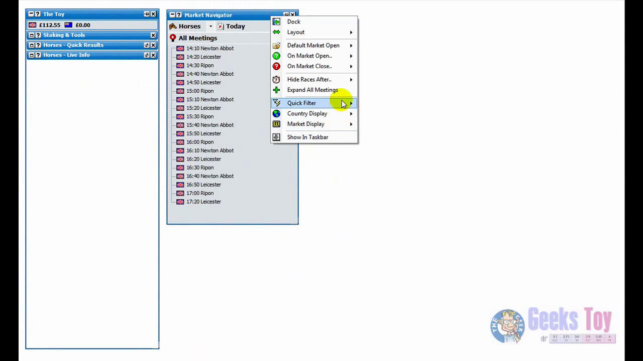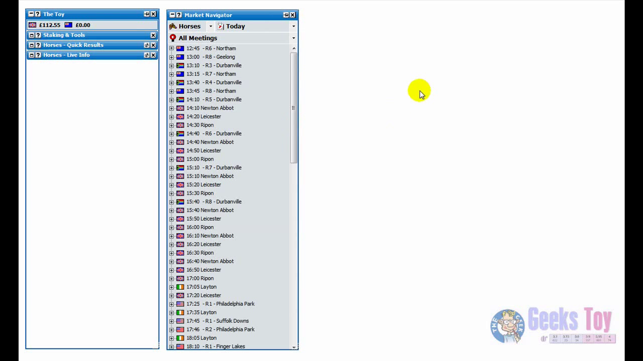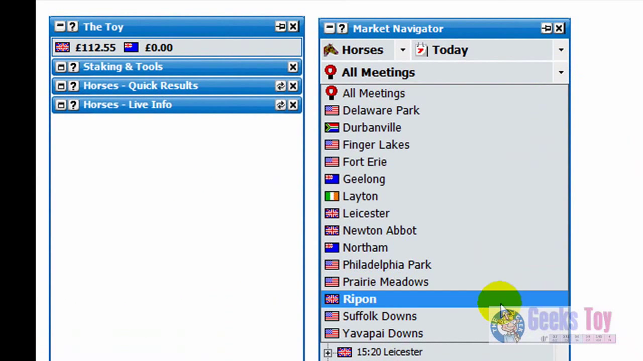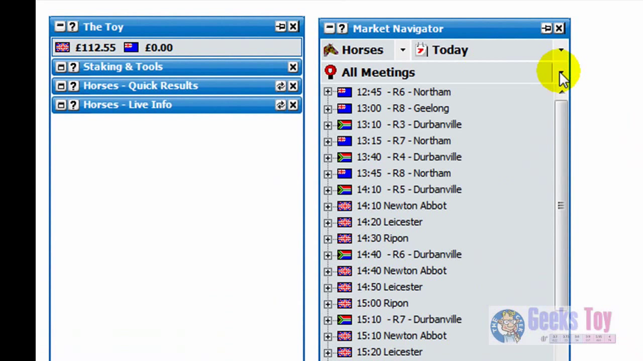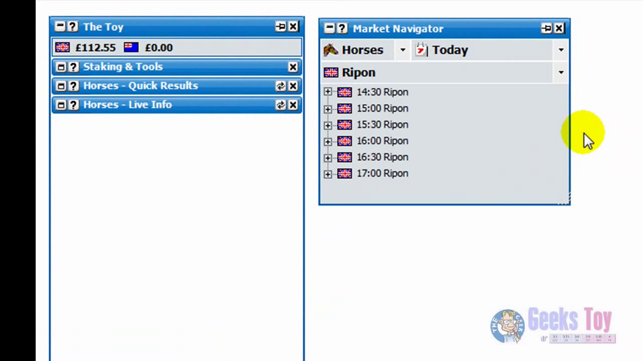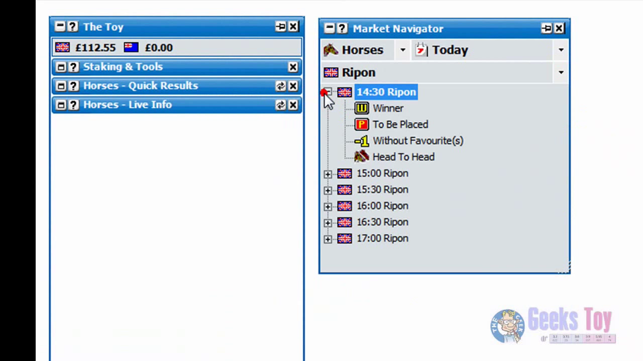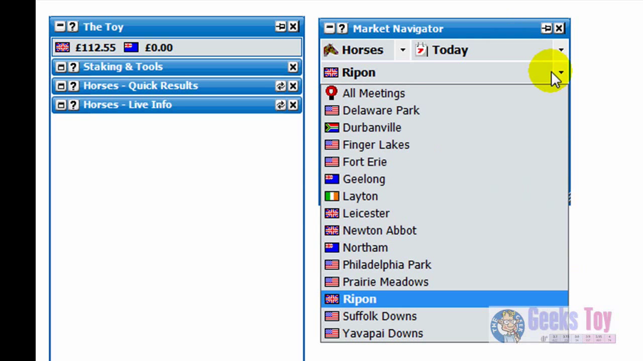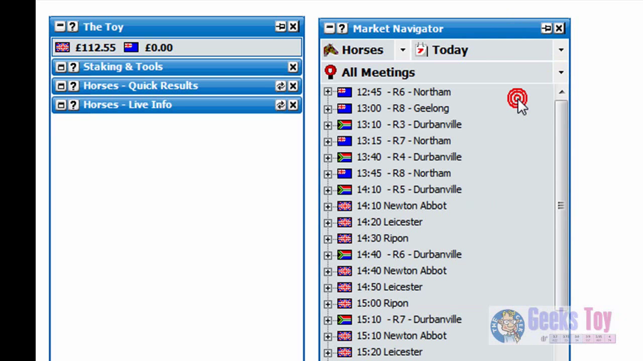So if I just quickly change this to all markets, you can see there's all of the meetings that are on today. If you just wanted, say, the Ripon meetings, you just click on the All Meetings box and go down to Ripon, and it brings up the Ripon markets. You can see we've got winner, to be placed, without favourite, head to head. But I personally trade all of the UK markets, so I want to go on All Meetings.